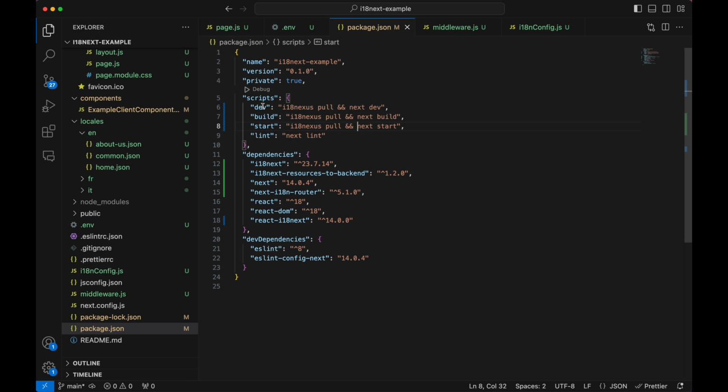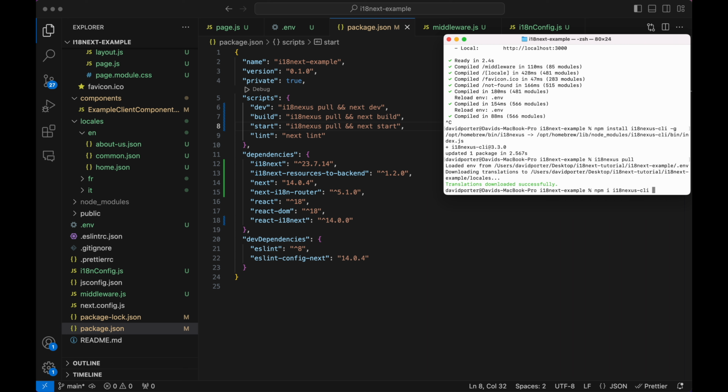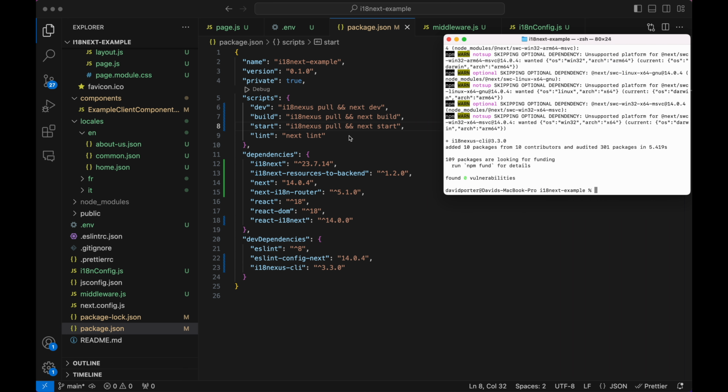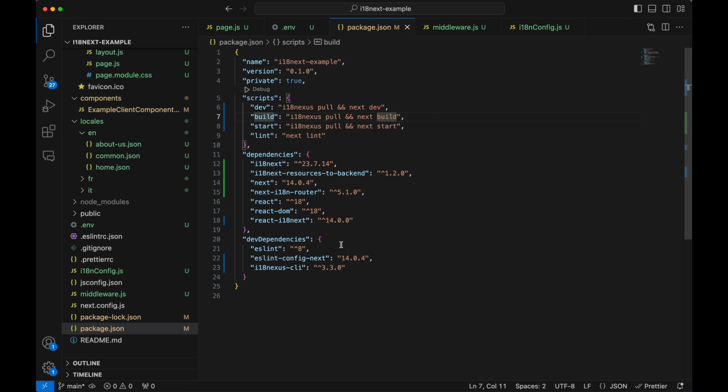So now every time I start up my dev server, every time I build, every time I run start, it's going to pull the latest translations. And when you do this, make sure to install the i18next CLI with save dev. So that way, no matter what environment you're doing your build in, it has this CLI available to run this command. All right, so now that we have our translations ready, let's go ahead and set up i18next.